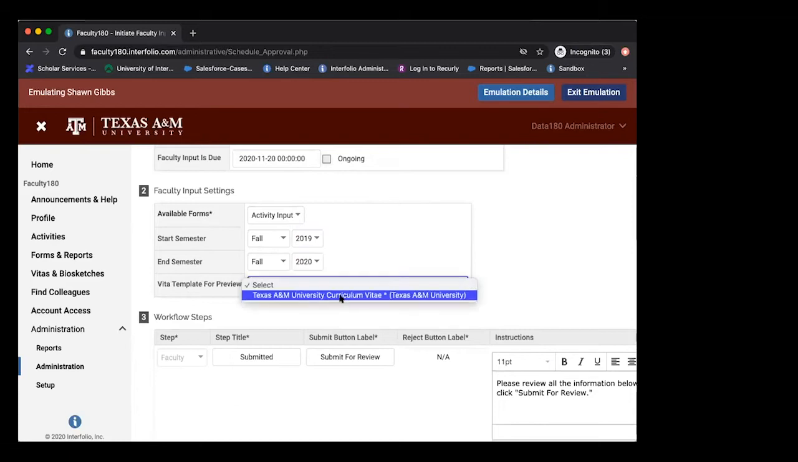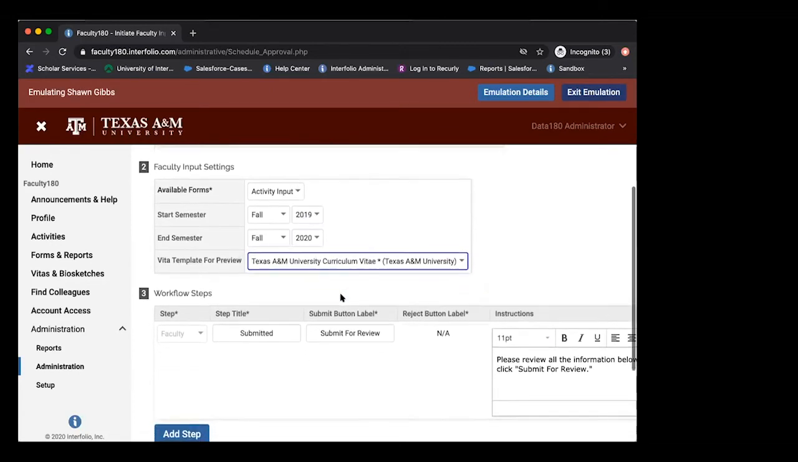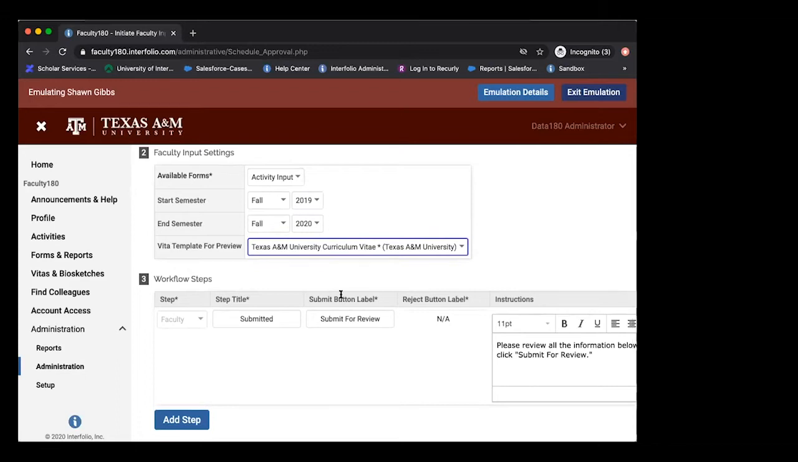And then you can choose a Vita template for preview. So when a faculty member is previewing this information, what template, or what format, would be used for the display of that information? And as I said, every institution has a standard Vita, but you do have the ability to copy that and customize that. So you do have a Texas A&M CV.